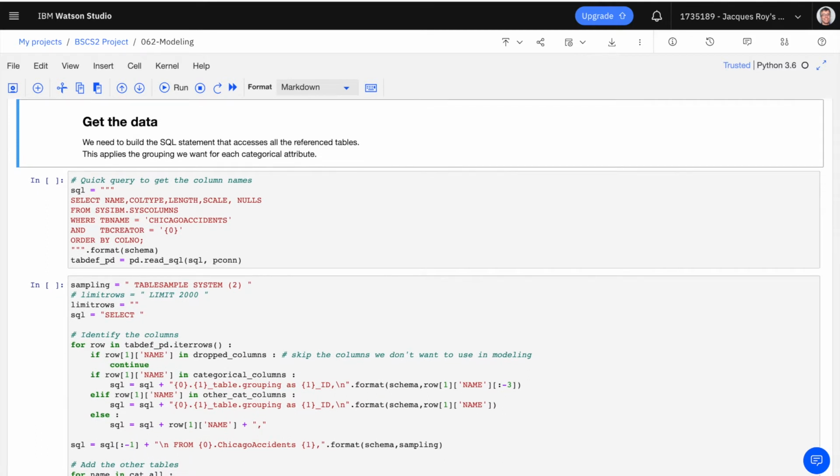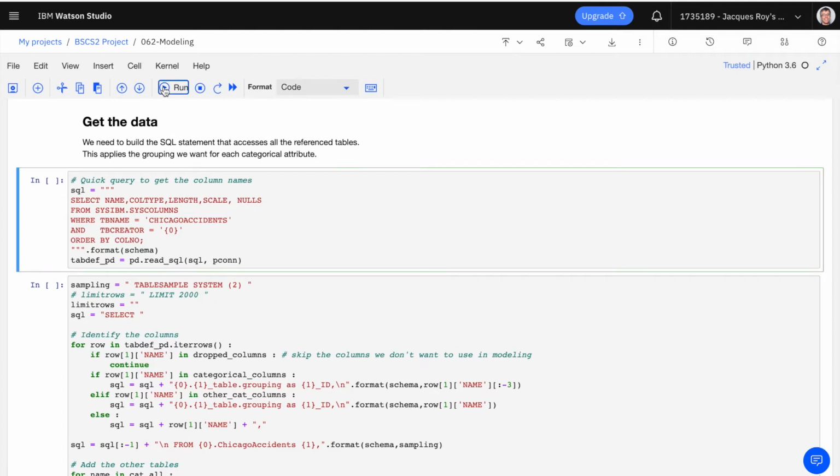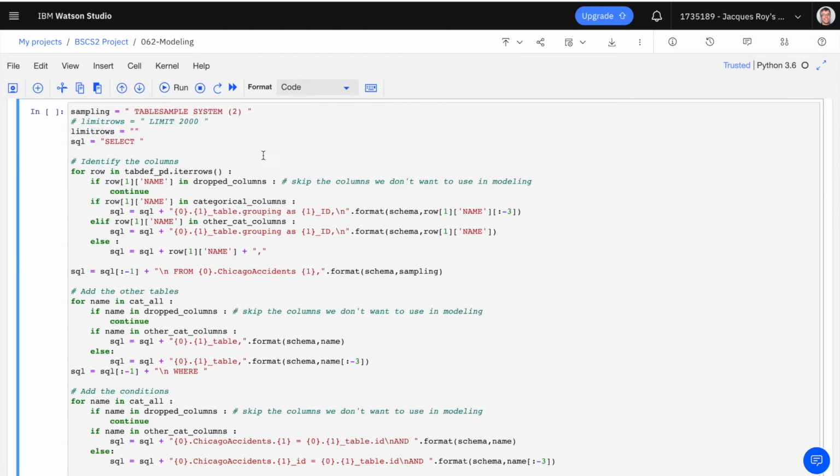The preparation of the Chicago accident table created multiple reference tables, and we need to access these tables to retrieve the attributes we want. We start by retrieving information on the Chicago accidents table attributes. This is used to create the SQL statement that is then used to retrieve the needed data. We use Python to create the statement. In brief, the code handles the dereferencing of attributes that point to the other tables and uses the grouping column from each reference table. This was part of the decisions made in video 61. Please review that video for more details.